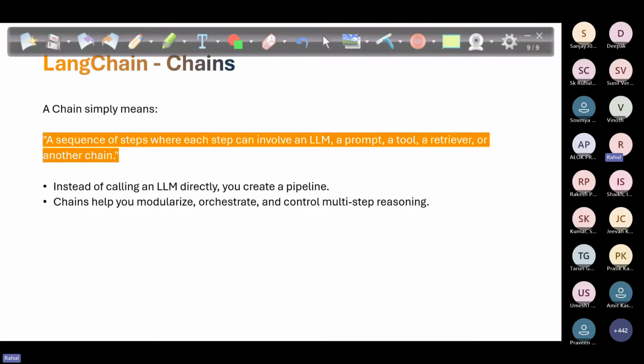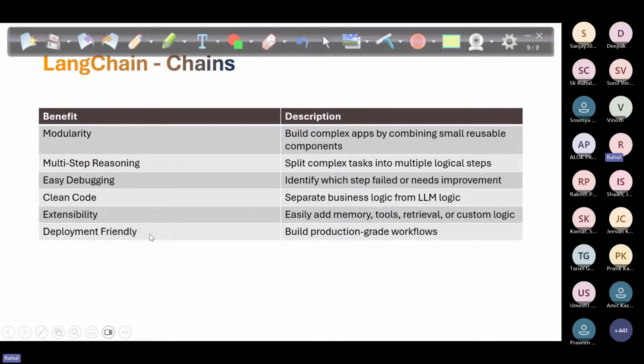So basically, we have multiple steps while we are doing this entire agentic development or agents development, right? So chains are basically helping me understand that, okay, this could be the first step, this should be the second step, this should be the third step, and so on and so forth. So we can give the entire flow, and that is what a chain does. There are different types of chains also available. We'll discuss that. But here you can see the benefits which we are getting using the chains.